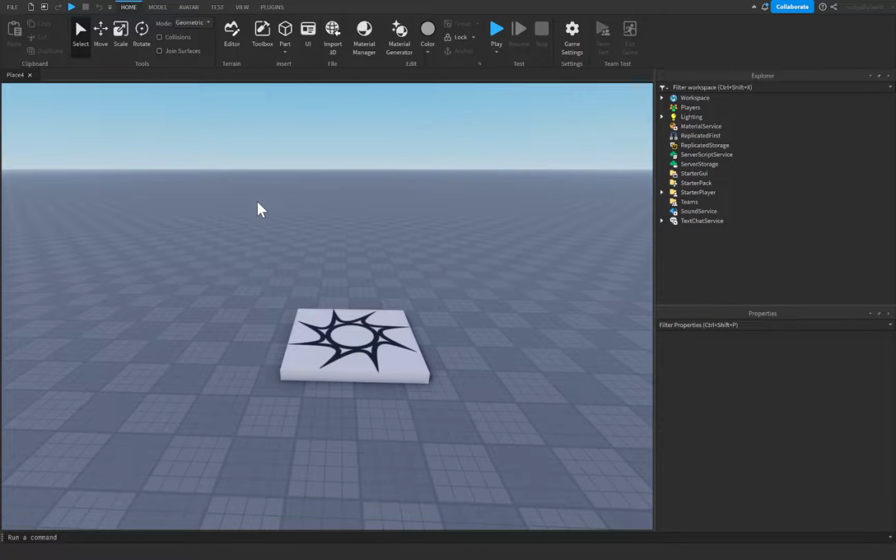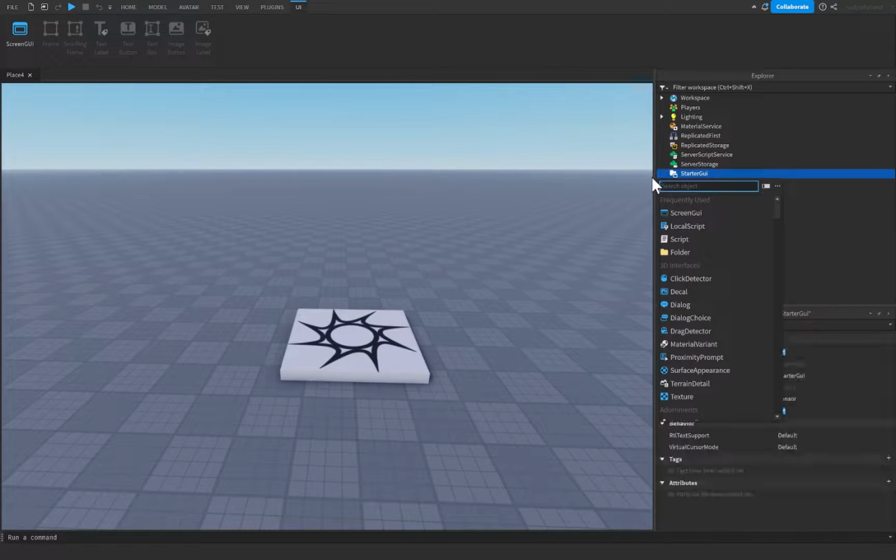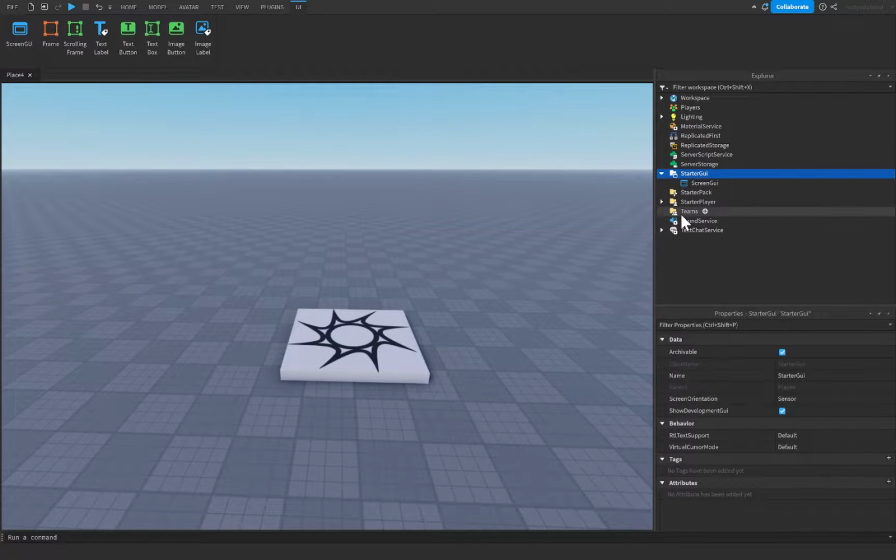So to start off, let's just go right over here to Starter GUI, and we need to create our GUI for our codes. So let's click on the plus icon after hovering over Starter GUI, and this will allow us to add something inside of it. The thing that we're going to be adding inside of it is called a Screen GUI. We're going to click on Screen GUI right here.